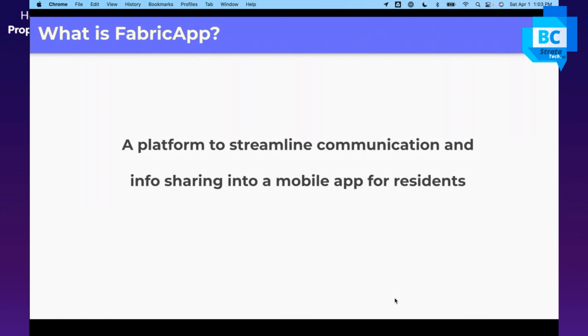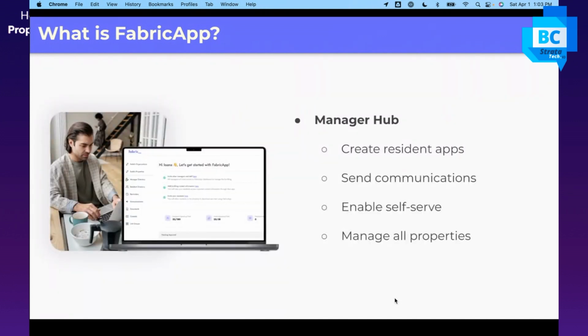So, what is FabricApp? Well, it's a platform to streamline communications and information sharing into a mobile app for residents. There are 2 parts to FabricApp. The first is the Manager Hub. So the Manager Hub is used only by strata managers, council members, building managers, or anyone else who is responsible for sending out communications to residents. In the Hub, managers can actually launch a resident app. They can send announcements, memos, group-specific messages, or unit-only messages. They can also publish docs to a knowledge base.